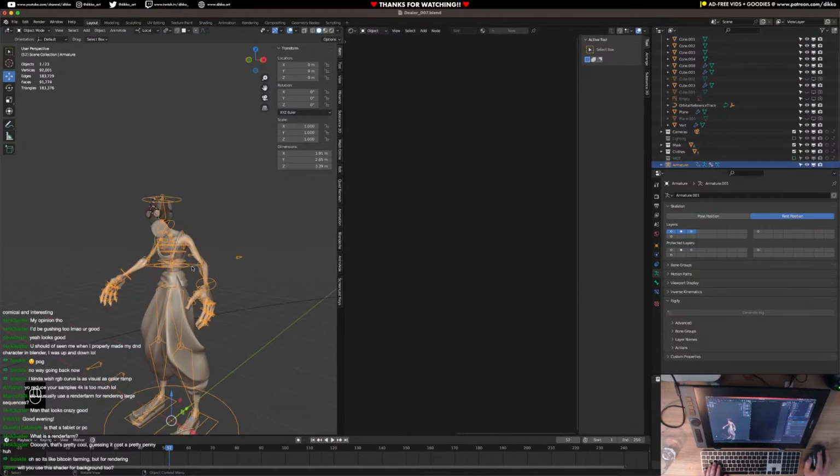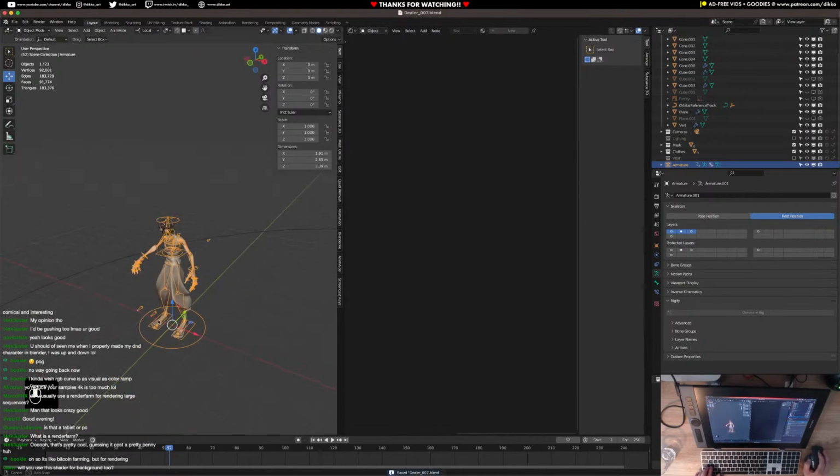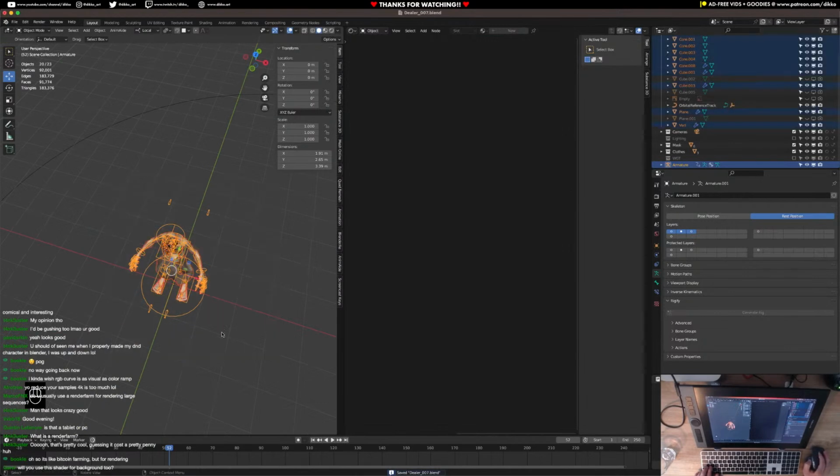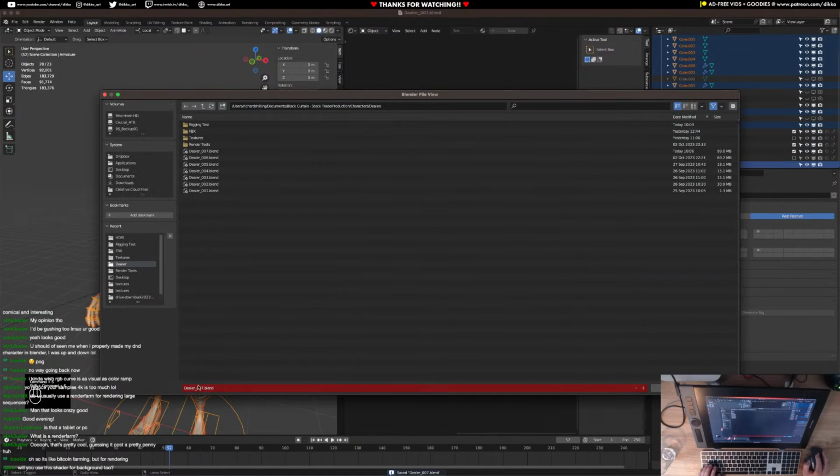All right, this is exciting. What I'm going to do is select the entire rig first, and the mesh, save, and make a new version, 8.